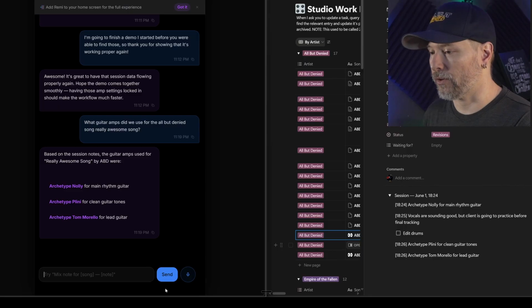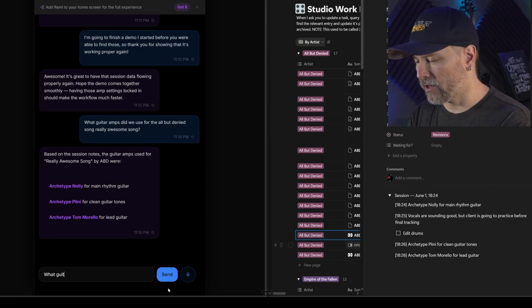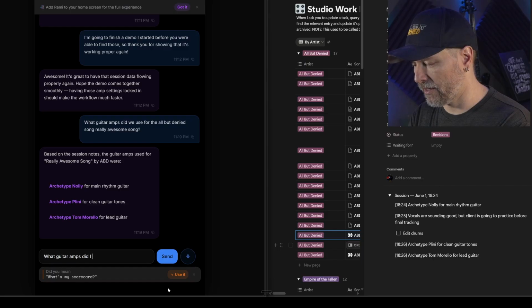Okay, so let's fast forward a bit. Now, check out what I can do. Going back to our All But Denied really awesome song, say we're 3 months out or 6 months out, and I'm like, what guitars did I use for that? Now, I could just find the session, pull it up, load it, and go start hunting through amps. Or I can do the following. I can just go down here and ask, what guitar amps did I use for the All But Denied song, really awesome song?